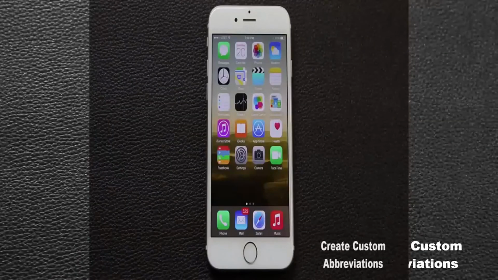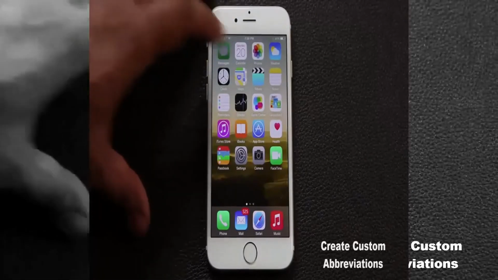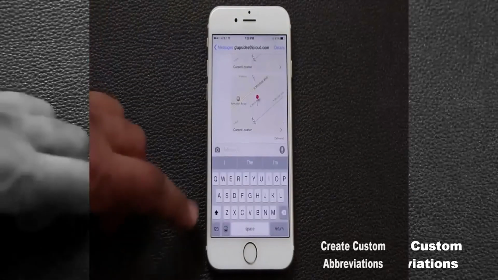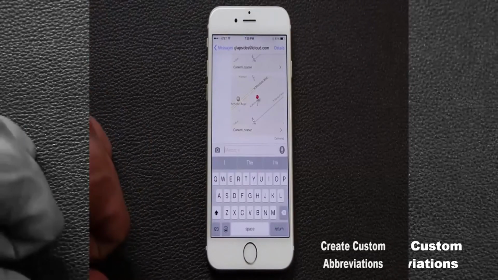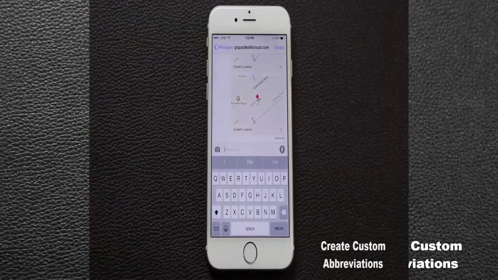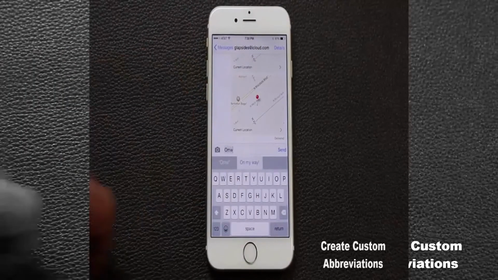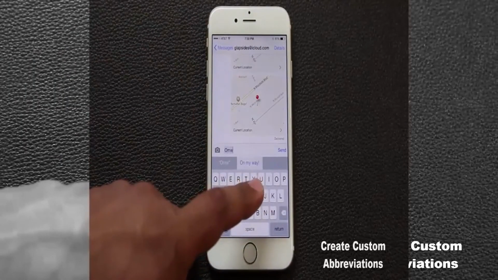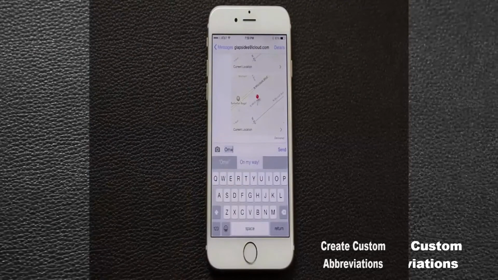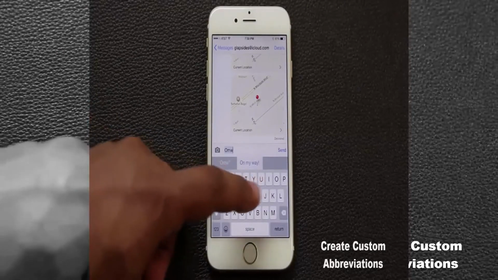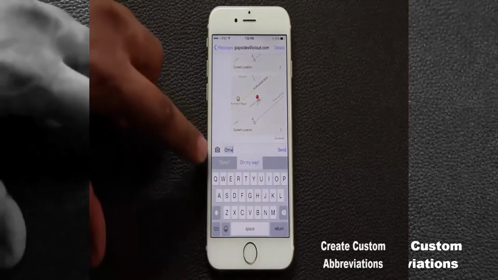Okay, so the next tip I want to share has to do with the keyboard. If you go into messages, and you can go anywhere, I'm just going to use the keyboard, there is something hidden here that you probably don't know about. Let me type in OMW. As you can see, one of the suggestions says "on my way." That is not predictive typing. That is actually suggesting the expansion of this abbreviation.